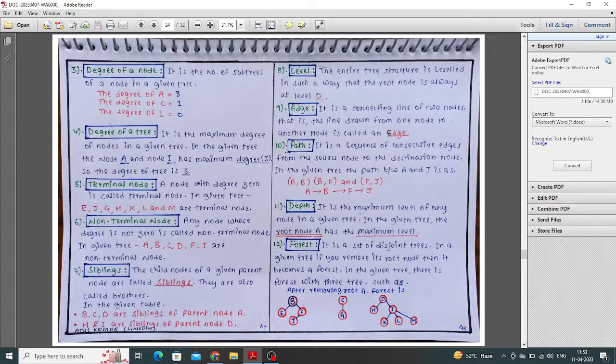Okay, siblings: the child nodes of a given parent node are called siblings. They are also called brothers in the given tree. Level: the entire tree structure is labeled in such a way that the root node is always at level 0. Edge: it is the connecting line between two nodes, the line drawn from one node to another node is called the edge. Path: it is the sequence of consecutive edges from the source node to the destination node in the given tree.